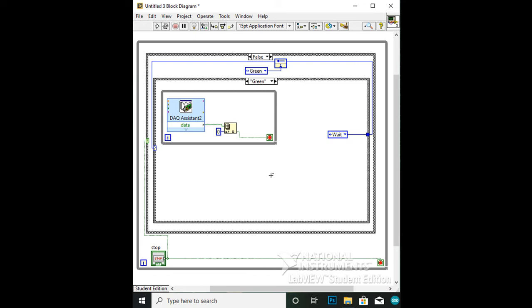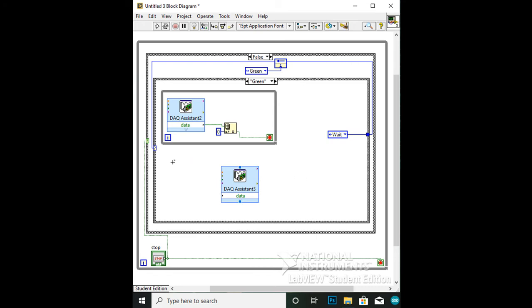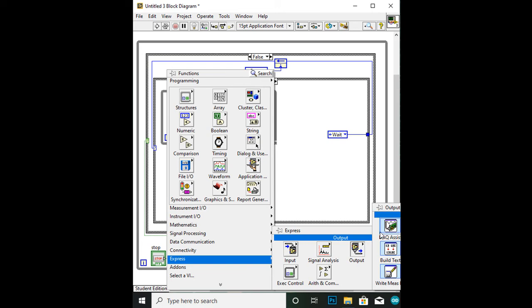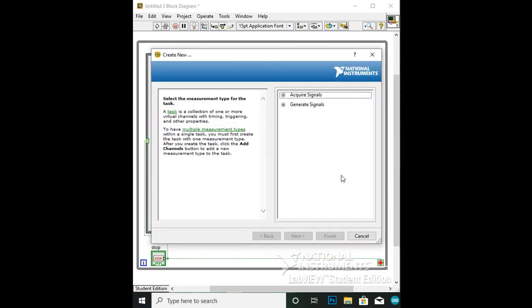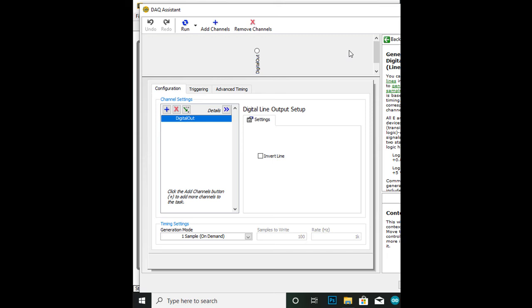Still in the green case, create two DAQ assistants, one for the green light, one for the red. You can copy and paste the green light from the true case, but creating the red light is similar. Click on Express to output to DAQ assistant. In the DAQ assistant, click Generate Signals to digital output to line output. For the red light, however, connect it to port 0, line 1, and click OK if it works properly.